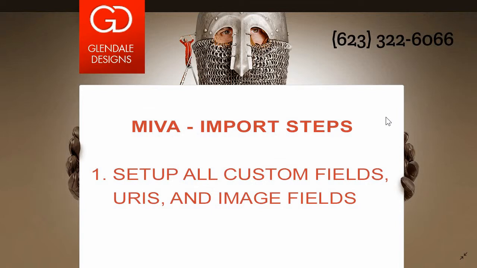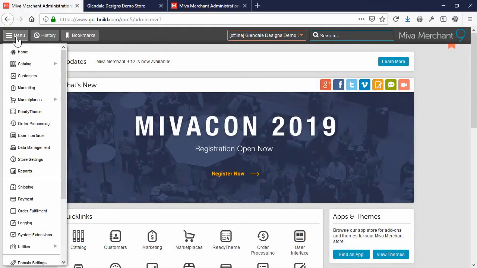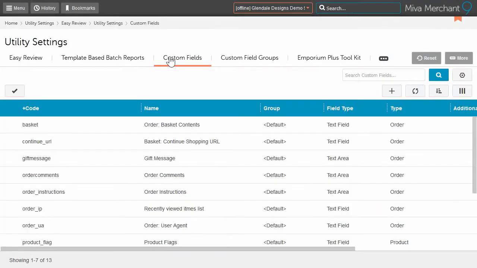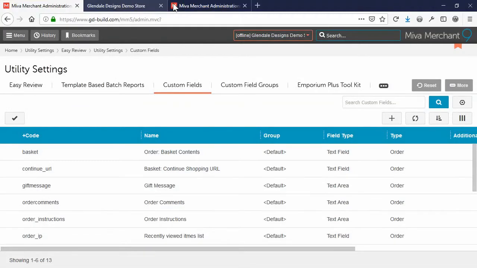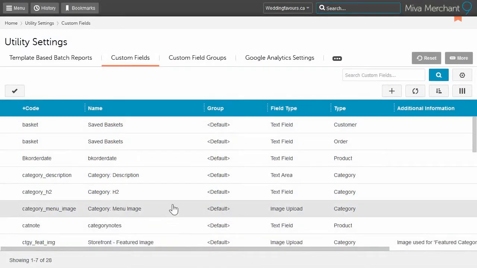So let's go to the Miva admin. Starting with custom fields, we get there with the menu, utilities, custom fields. You can see we've got 13. So let's jump to our current site, and we have 28, and these all look a lot different.